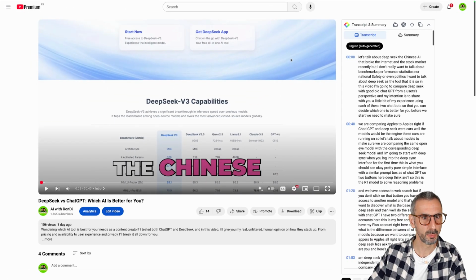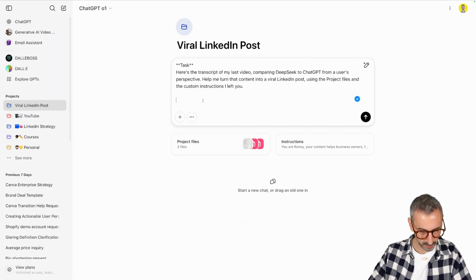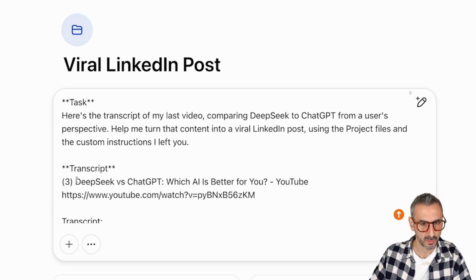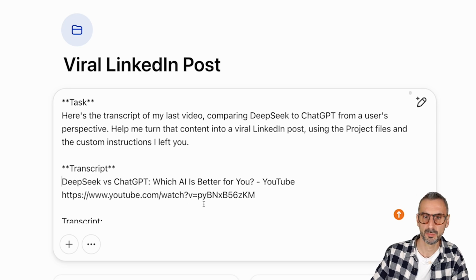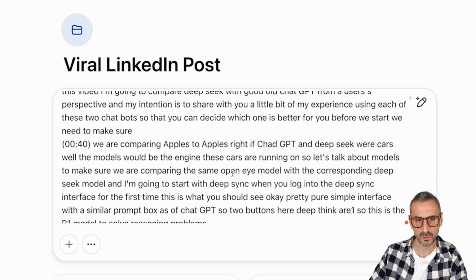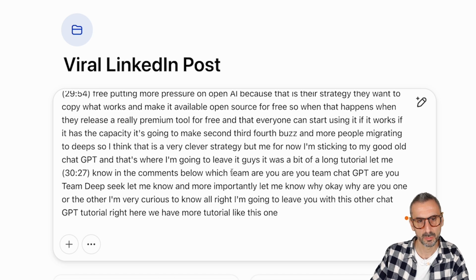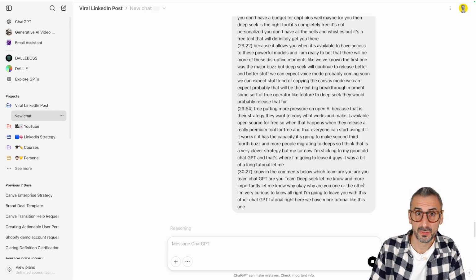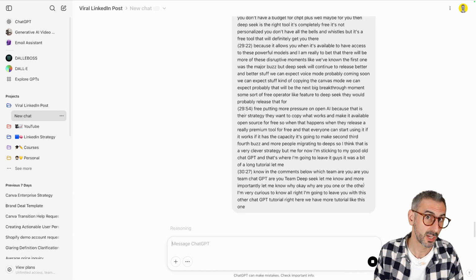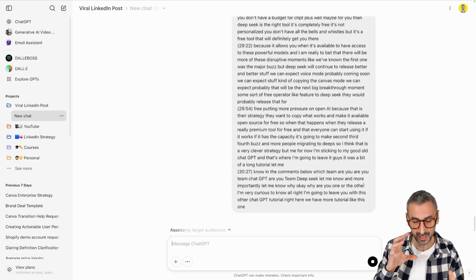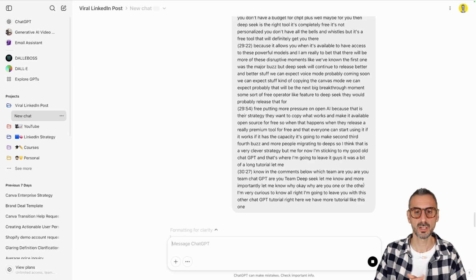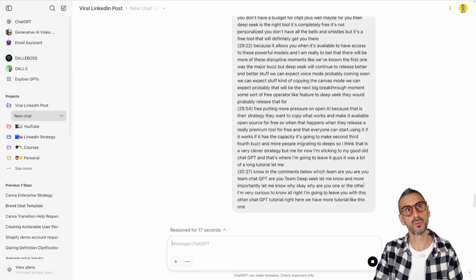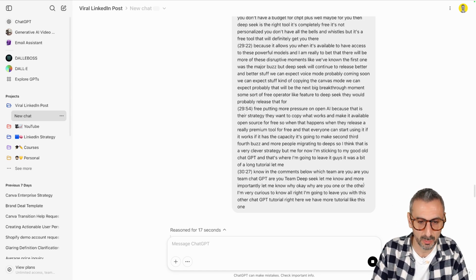There you go, it should be copied, and I go back to my ChatGPT prompt, and I'm going to write transcript, okay, and then paste the entire transcript. Okay, so only this DeepSeek versus ChatGPT, the URL of the video in case it needs it, and then the entire transcript all the way to the end. Good. Now I can launch this prompt and let's see if ChatGPT from within this project can really start adapting this long transcript, which is like a 30-minute video, to this highly formatted LinkedIn post that I need to go viral on the platform. That is the challenge.